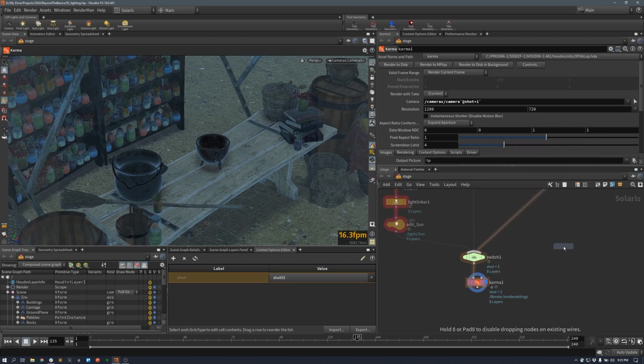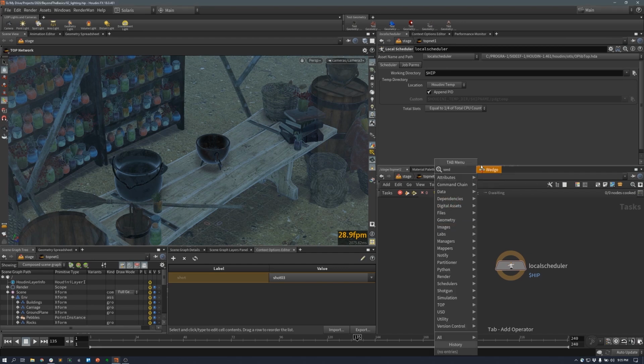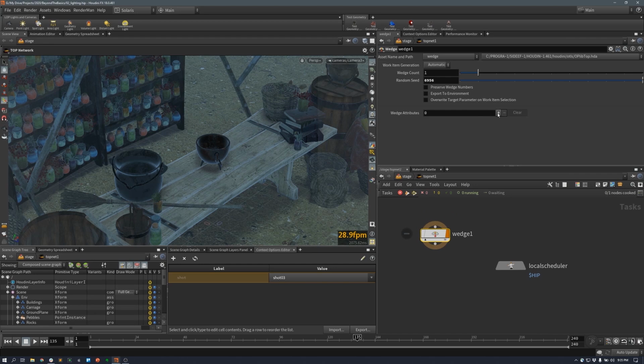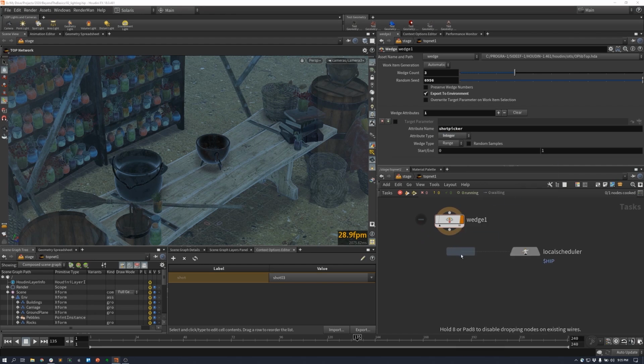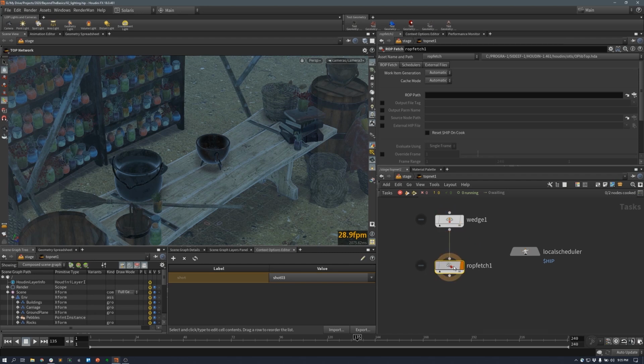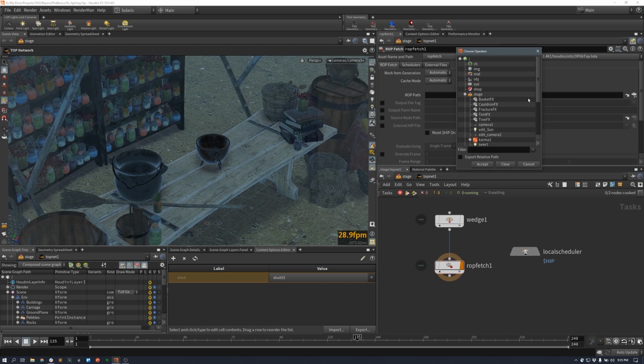So let me drop down a TOP network and dive inside of that. And then the first thing I'm going to drop down again is a wedge node. And we're going to say shot picker. And we'll say, what do we have? 3 shots, so 0 to 2. We want to do 3 wedges. And we want this to be an integer. And I am going to use a ROP fetch to point at that Karma ROP that's in there. I can say karma.